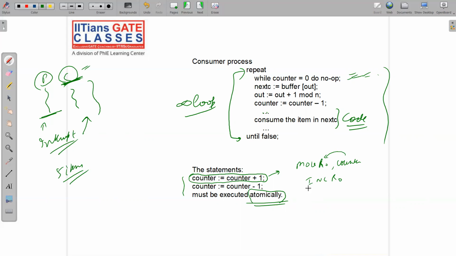I will say INC R0, so R0 will be incremented. And then I will say MOV counter, R0, so the value of R0 will be stored in counter. These are the three statements which will be executed as a result of counter plus one. So this is only one statement, but when it is converted into assembly language code, it will be converted into three statements.